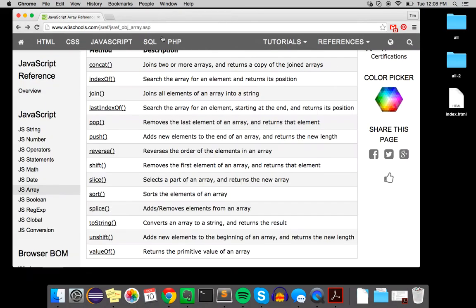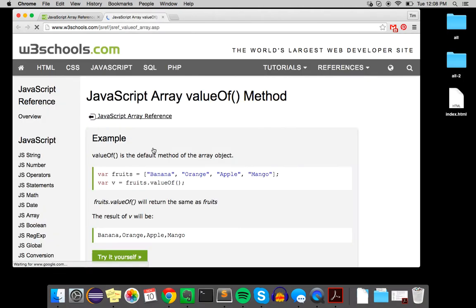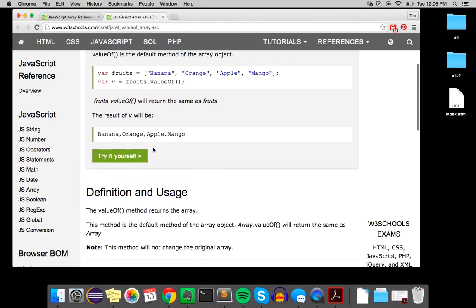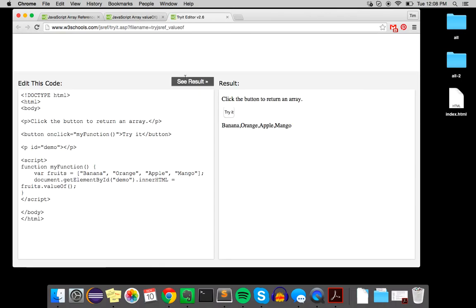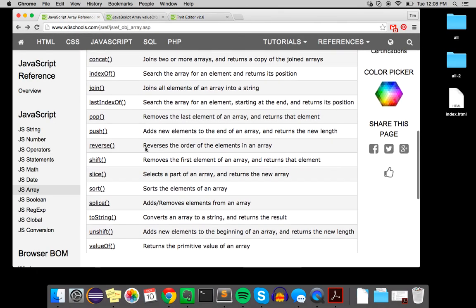Okay, and valueOf returns the primitive value of an array. So really, this is just a way to return the array. So yeah, these are all useful array methods in JavaScript.